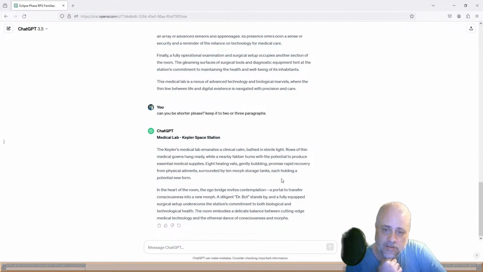The heart of the room, an ego for each, invites contemplation, a portal for transfer of consciousness. Diligent Dr. Bot stands by. Does it stand by? Maybe it's off. No, I can change that. A fully equipped surgical cell underscores the station's commitment to both biological and technological health. The room embodies a delicate balance between cutting-edge medical technology and the ethereal dance of consciousness and morphs.